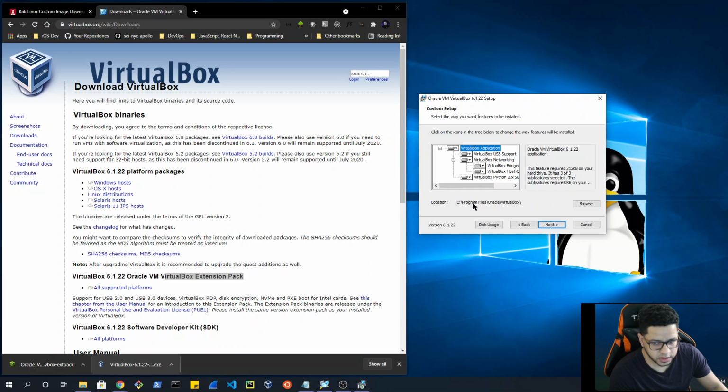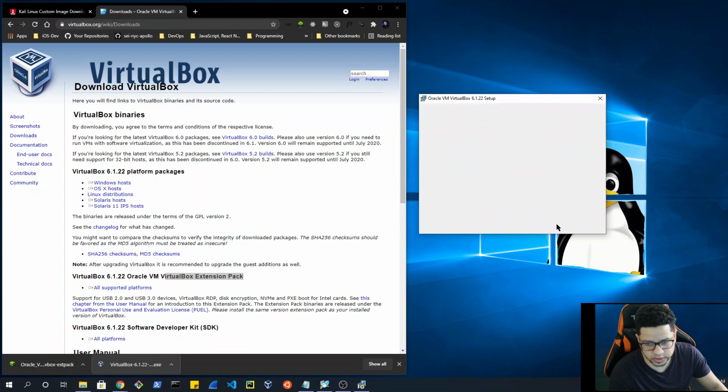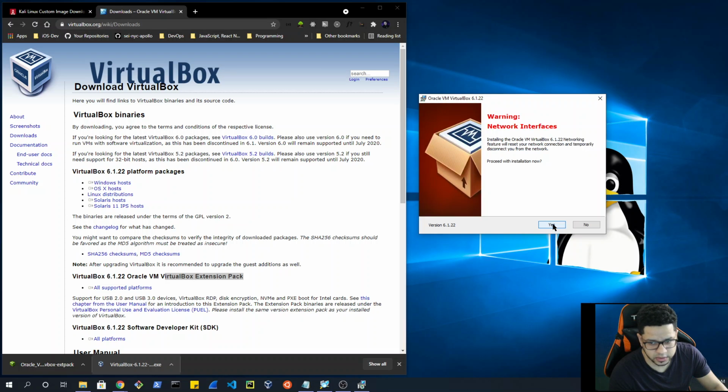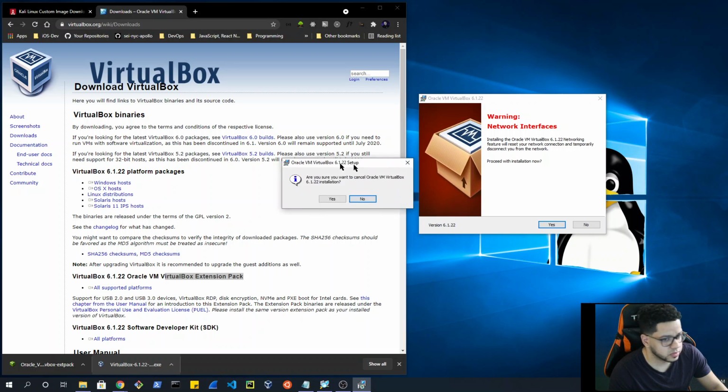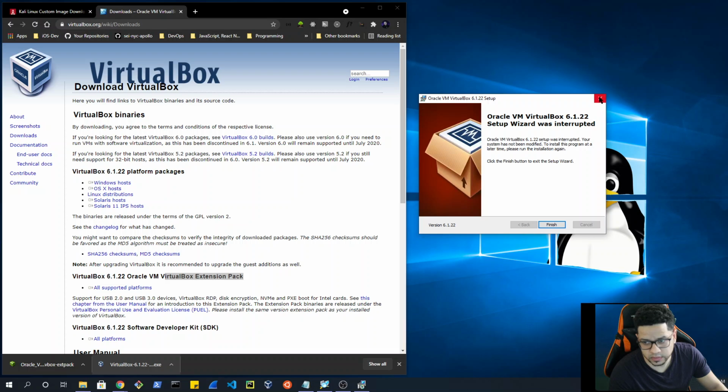Click on next. You can leave the defaults if you want. You can change it. Again, you can choose your options here. Click next, and continue the installation. I'm going to cancel this. I already have VirtualBox installed in my computer, so I'm going to exit out of this.